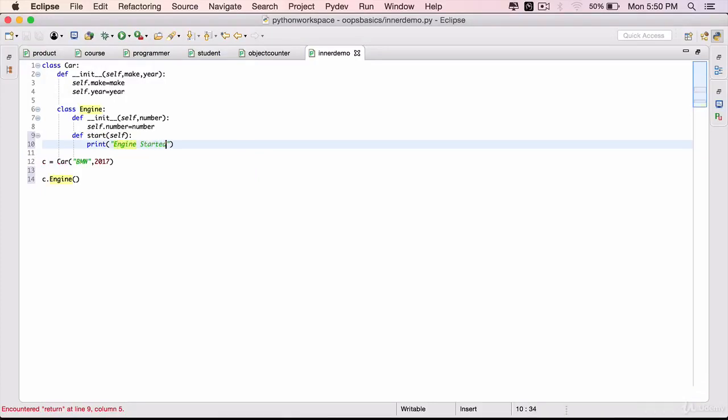and define a method here, define def start, so that we'll see something in action. Def start, print within double quotes engine started.